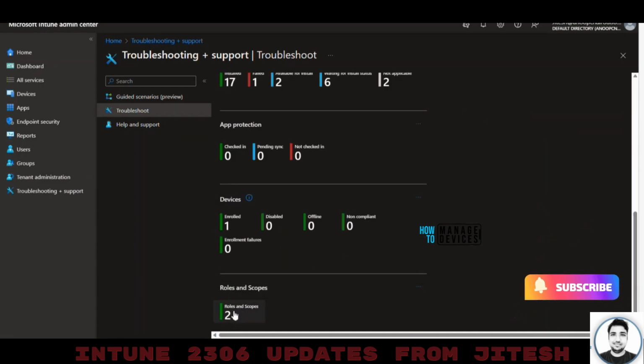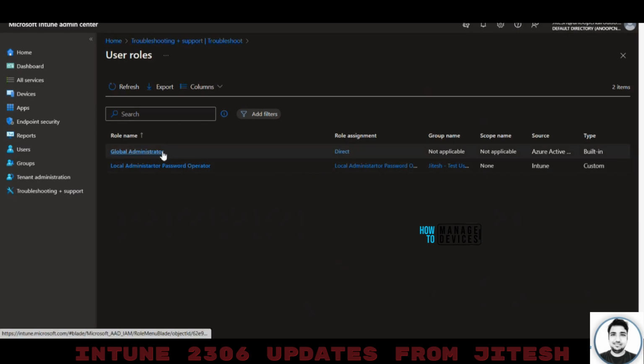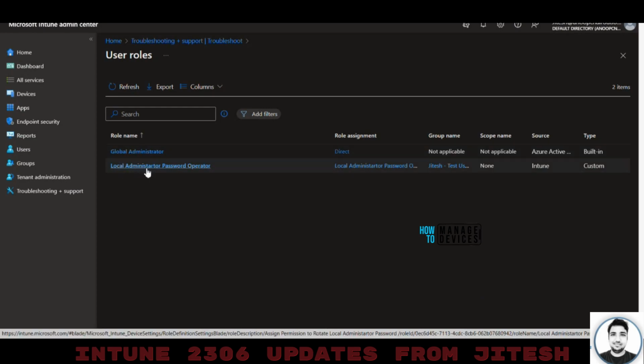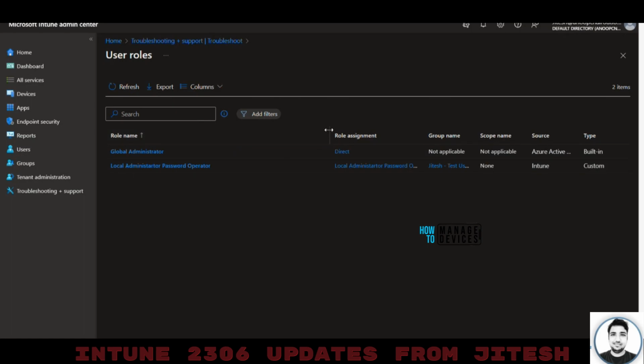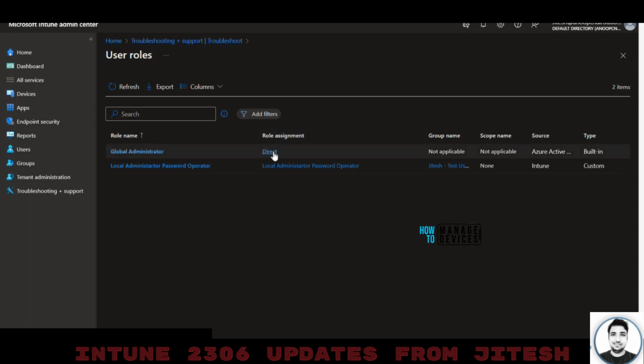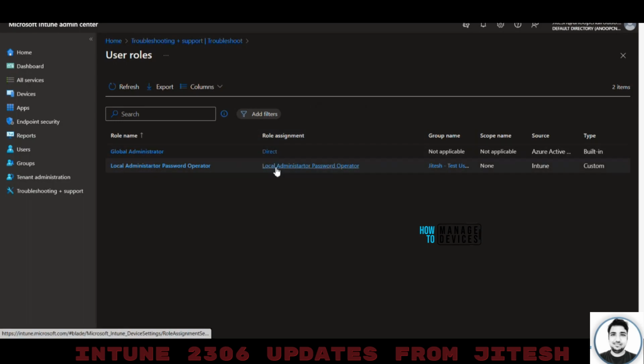While clicking on the link, you will get all the details about the role name and which roles the user is assigned. For example, you can see I'm assigned the Global Administrator role, as well as this Labs Operator custom role. You can also check where the role assignment comes from in the role assignment column. For example, this is the direct role, and this is the custom role made available via the group. Here you can see the group name as well.